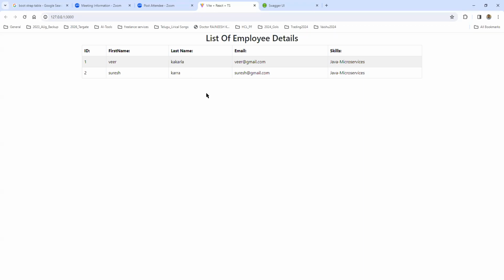Now in the next class we are going to add a little bit of header and footer for this application. Okay. Header and footer for this application.